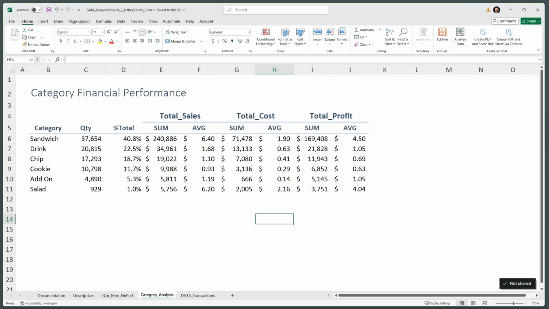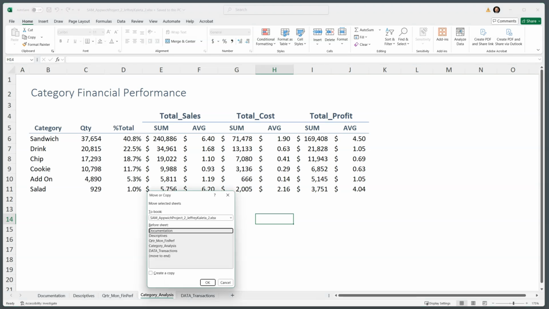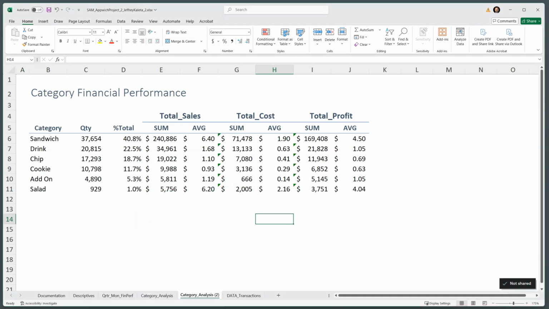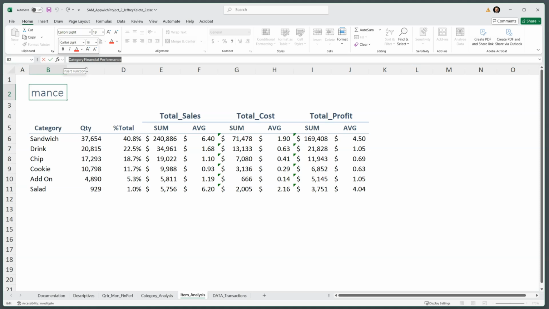So like with before, I did a little copy and paste of functions. So I'm going to copy category analysis, and I'm going to put it right before data transactions. And I am going to rename this one into item analysis. And I'm going to start making some changes to this. So I'm looking at figure 4 in our instructions. This now needs to be item financial analysis.